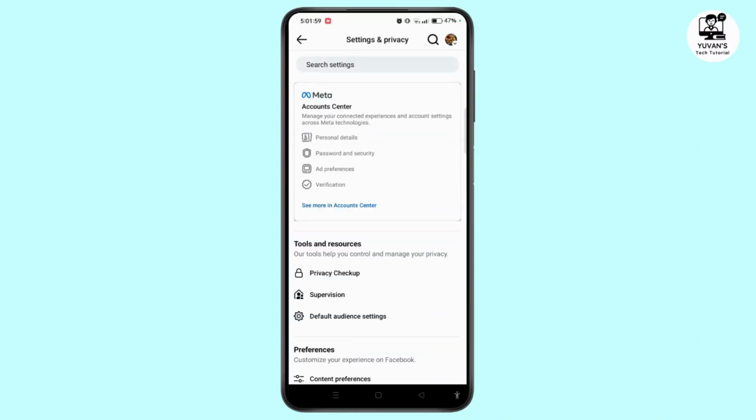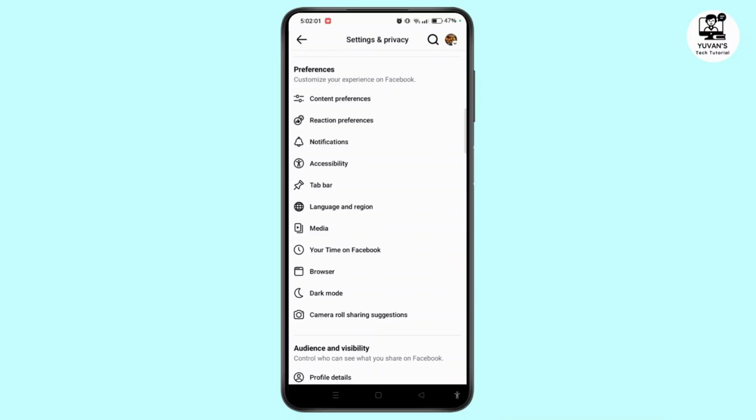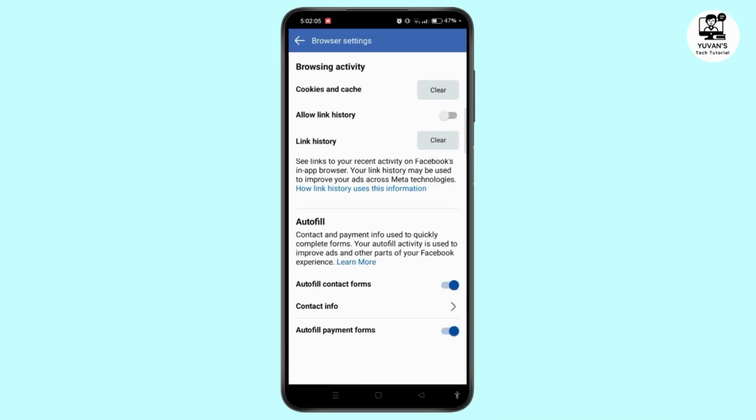Scroll down. Now in the Preferences section, select Browser and under Autofill you will get different options. Simply make sure to toggle the button off for Autofill payment forms. And you need to toggle the button off for Autofill contact forms as well. And once you have done that, your automatic billing on Facebook will be turned off.